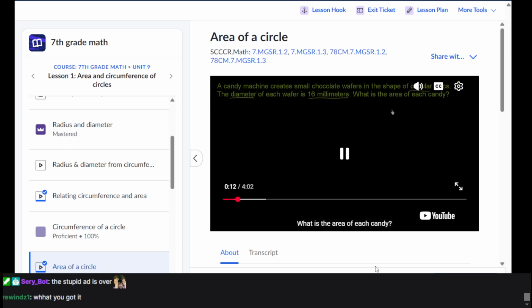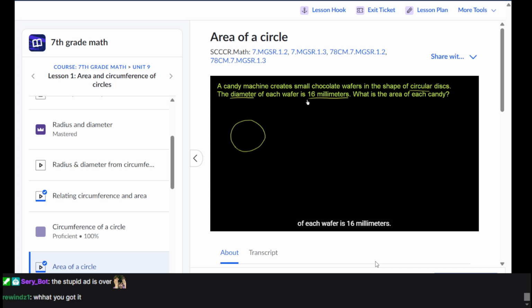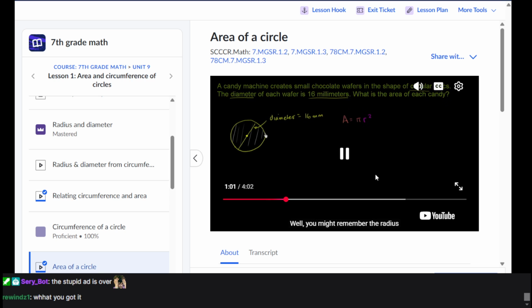What is the area of each candy? So the candy, they say it's the shape of circular discs, and they tell us that the diameter of each wafer is 16 millimeters. If I draw a line across the circle that goes through the center, the length of that line all the way across the circle through the center is 16 millimeters. So let me write that. So the diameter here is 16 millimeters. And they want us to figure out the area of the surface of this candy, or essentially the area of this circle. And so when we think about area, we know that the area of a circle is equal to pi times the radius of the circle squared. You say, well, they gave us a diameter. What is the radius? Well, you might remember the radius.